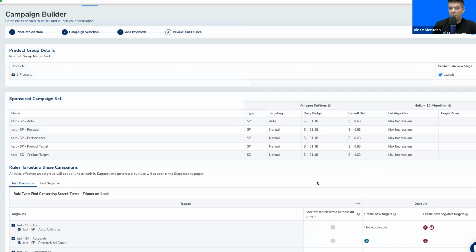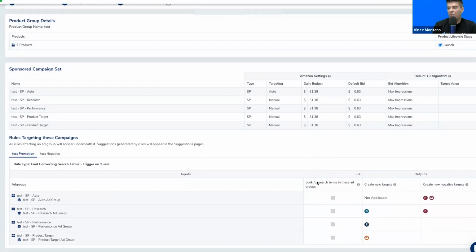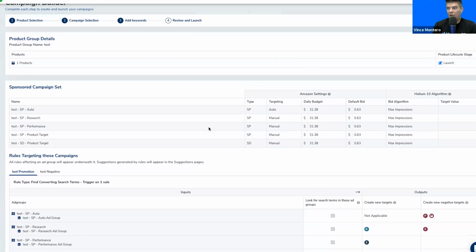And again, similar to the setup that we saw in the quick builder, you've got a review here. What this flow basically says is you're about to launch five different campaigns: an auto campaign, a research campaign, and a performance campaign. These are all sponsored products, as well as a sponsored products ASIN-based product targeting campaign, and a sponsored display ASIN-based product targeting campaign. So the auto is going to feed ASINs that it finds that are good into both the product targeting and the sponsored display.